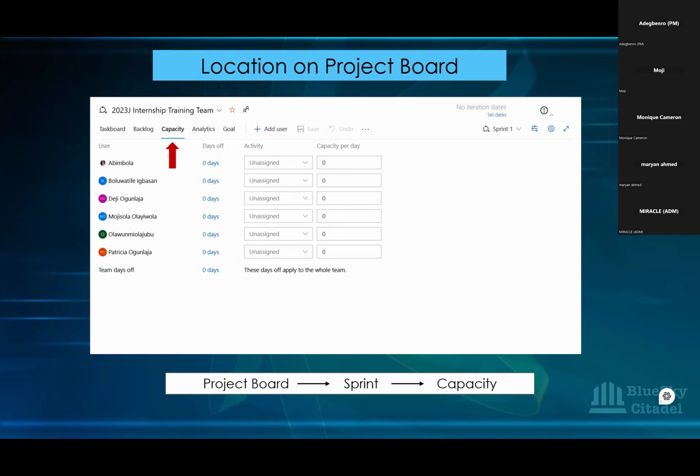Okay, so when you go into your sprint board, your capacity page is in your sprint board. After the task board and after the backlog, you have the capacity page. That's the place, if you joined at the beginning of this session, where Adigbenro was removing people that are not part of the team. That's part of why we need to do it. So when you come here, you can see all those people.